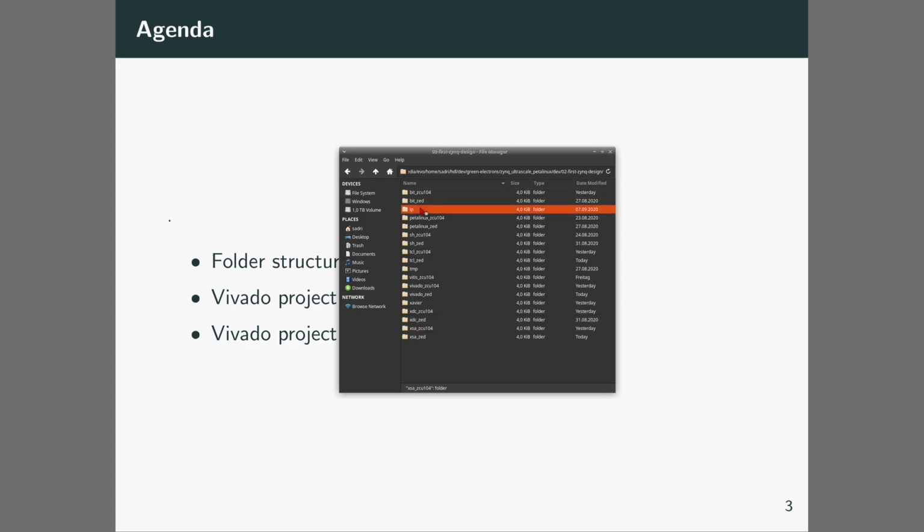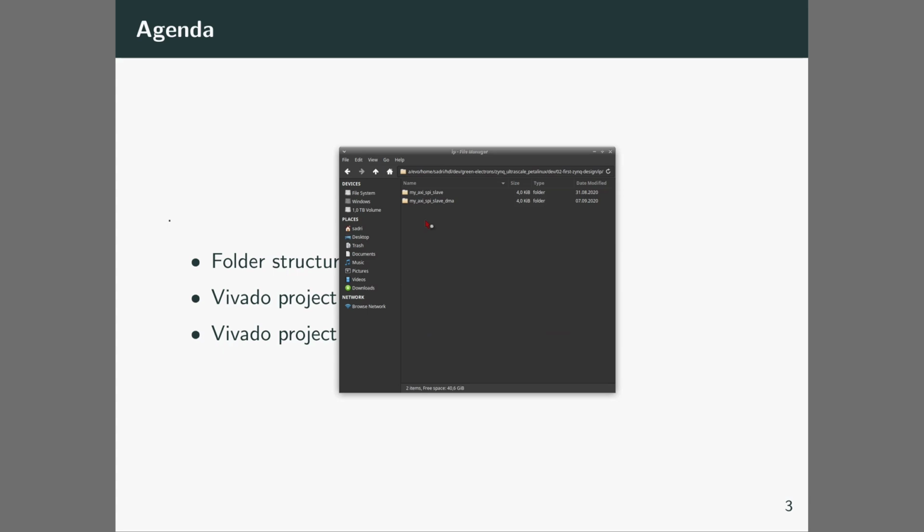Then I have the IP folder. The IP folder contains two IPs. First, my AXI SPI slave. This is a simple SPI slave. And then we have another folder, AXI SPI slave DMA, which contains a DMA engine inside. So it's DMA capable. This is basically the title of another series of videos in which I create this IP using SystemVerilog. So this IP itself is not part of this deliverable.